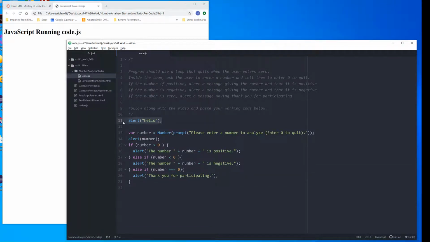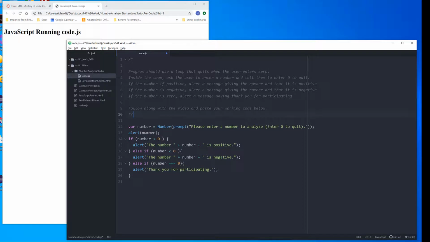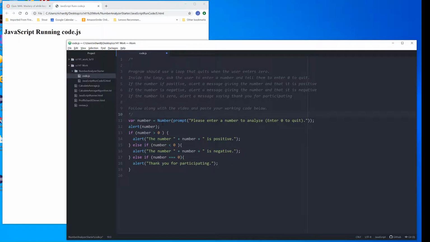So, you know, all these alerts are getting a little annoying, so we don't need the hello anymore. We don't need the number anymore. We know we're getting the number out correctly. We've completed all of these steps, and what we need to do is to create a while loop that will continue until the user enters 0.